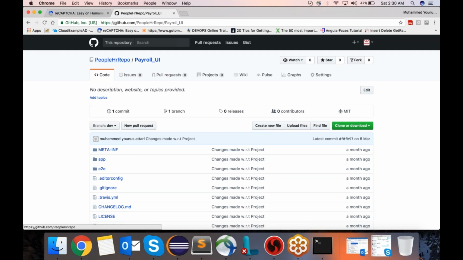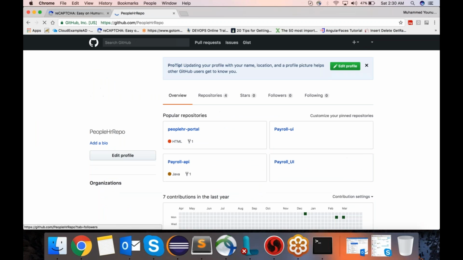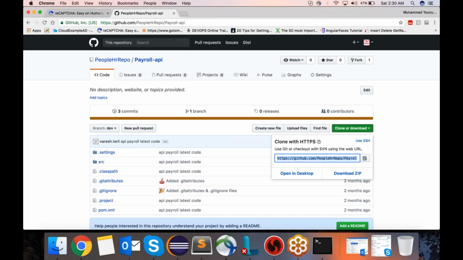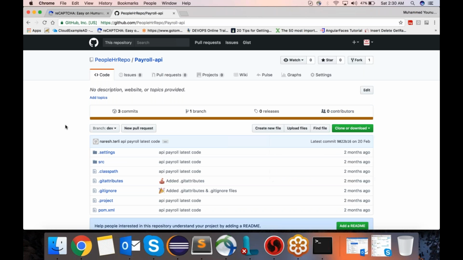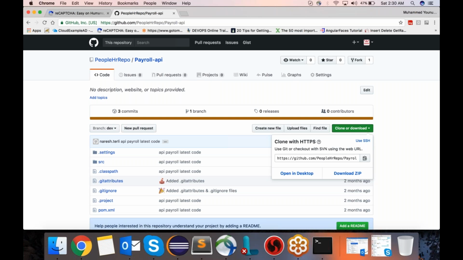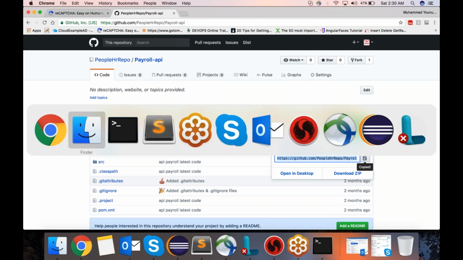So what is the command of cloning? Git clone and the path. Yeah, git clone and the path. So let me clone payroll UI. Copy this.